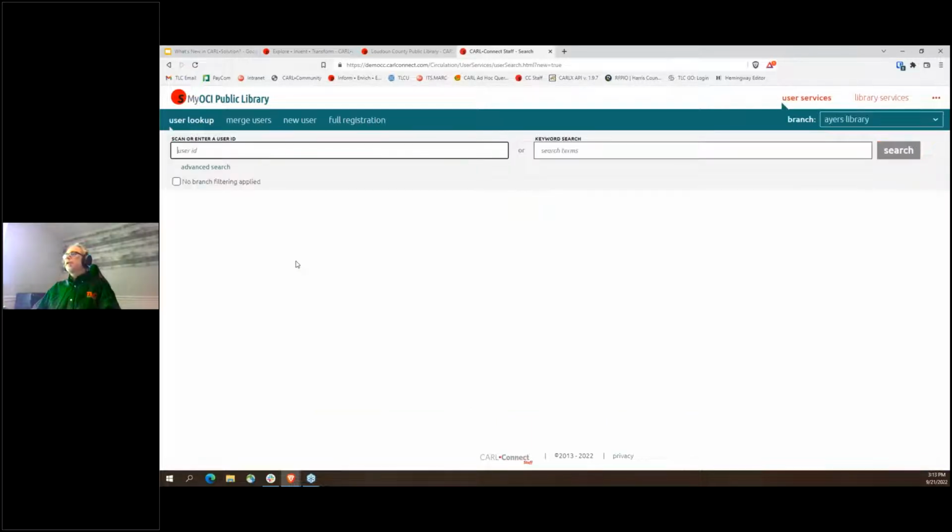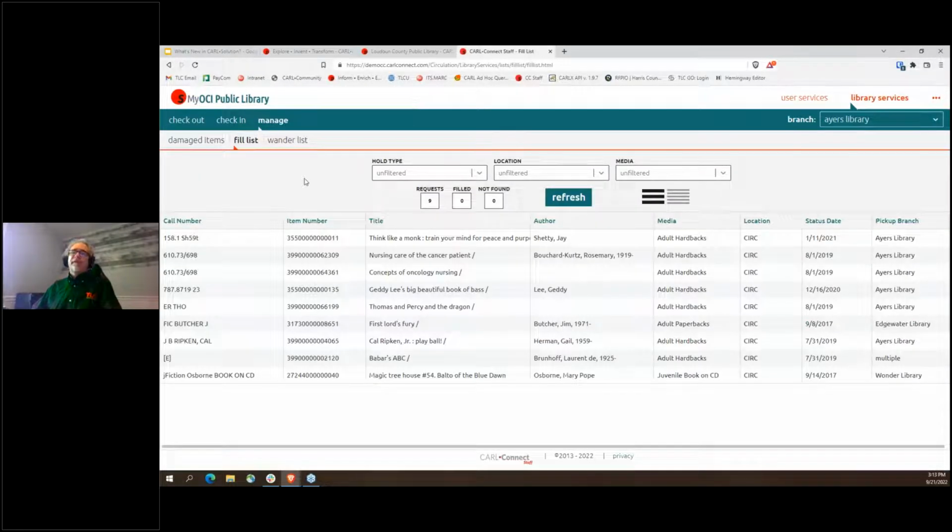Logging into circulation, Ria was just talking about those shelf lists, so I'm going to go in and show those first. We start with our fill list. And remember, I was just talking about being logged into, in my case, the Ayers Library. So my fill list is focused on everything in the Ayers Library. I have a list of materials that are on hold, waiting to be picked up. Some are for this branch, some are for others, and there are one or two that are even set for multiple pickup locations.